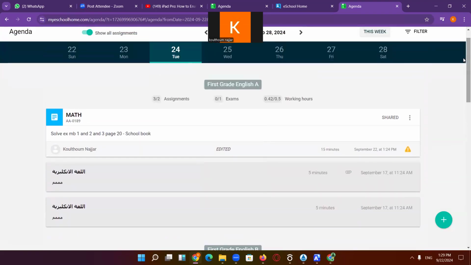Clear? Okay. The last feature, and the most important feature, is open the agenda.